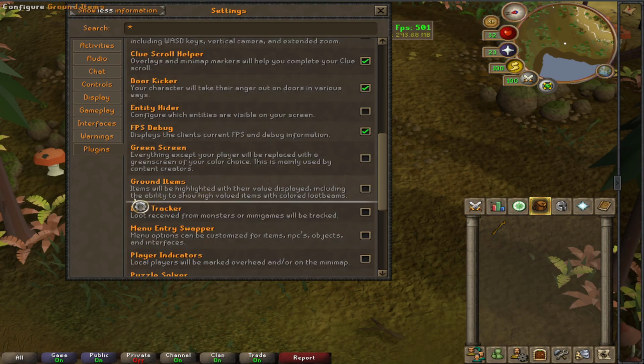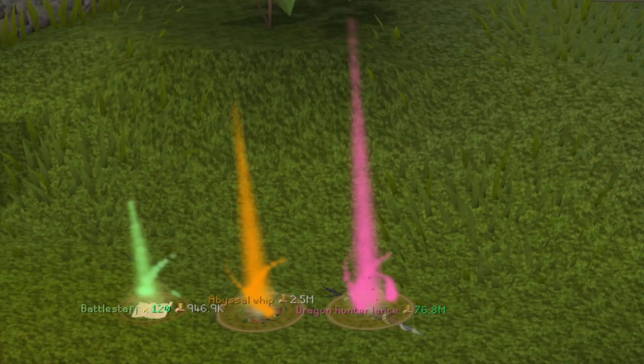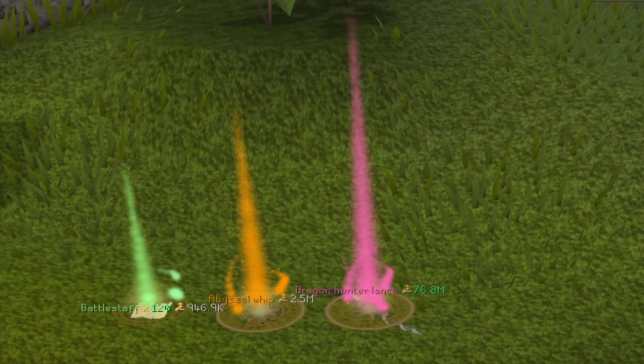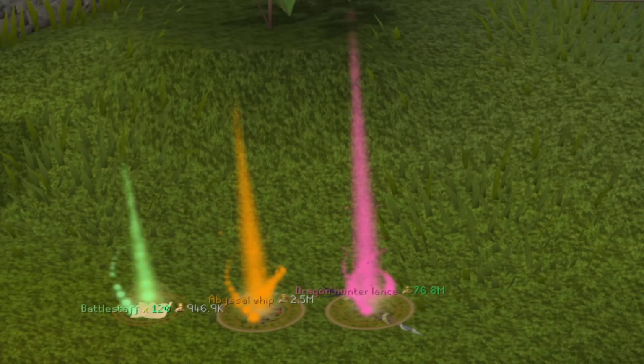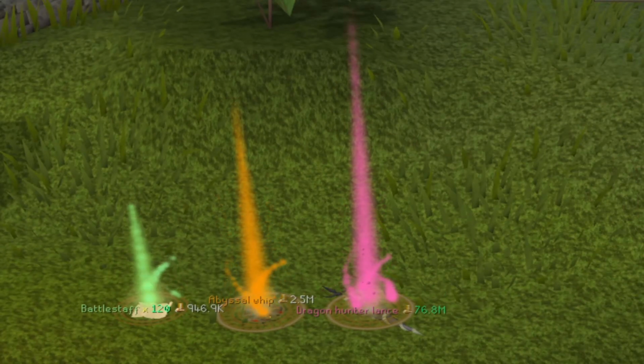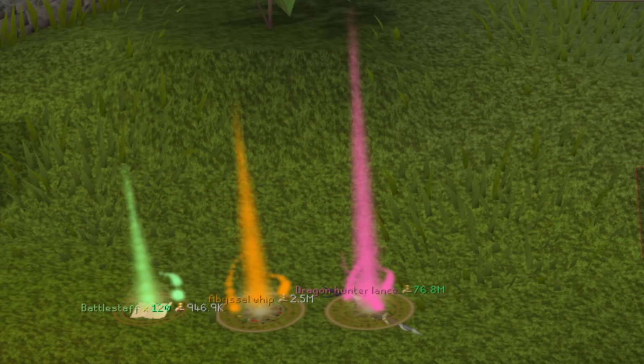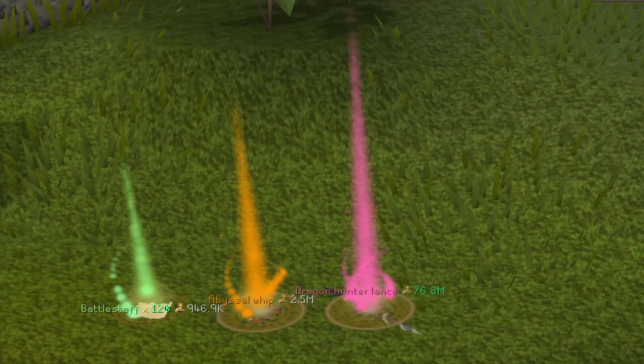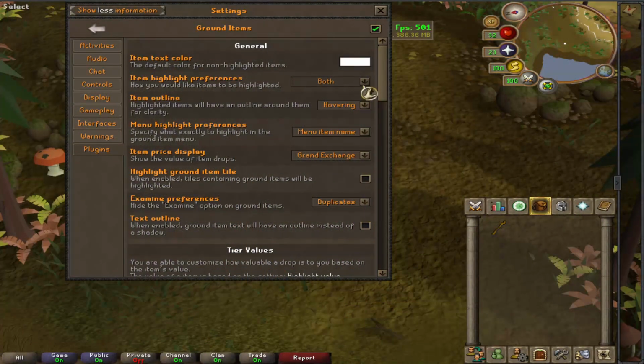Next up is ground items. Items will be highlighted with their value displayed, including the ability to show high value items with colored loot beams. Now this one they spent a really long amount of time on getting this one right. So they copied a little bit of OSRS loot beams and RS3 loot beams, which will be on screen now. Me personally, I think they did a phenomenal job on them.